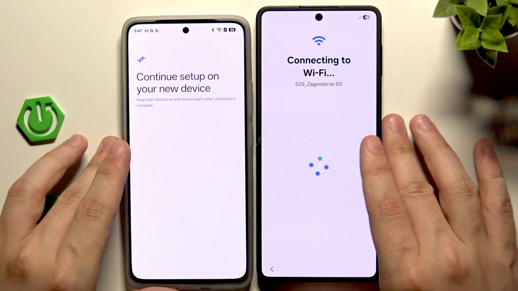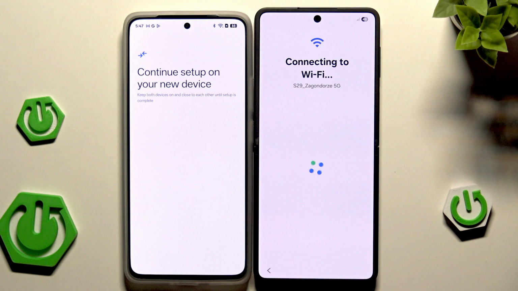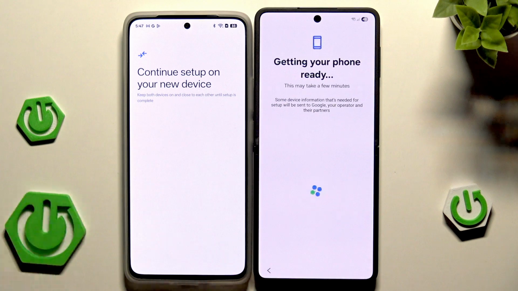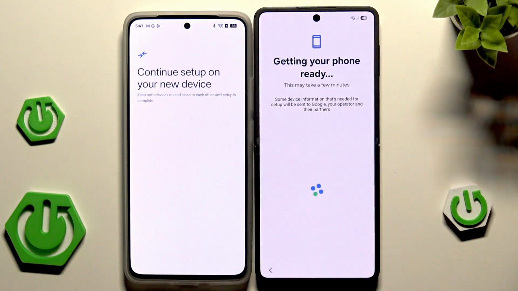Okay. Now our device is being automatically connected to the Wi-Fi. Okay, getting the phone ready. This might take a few minutes. So I'll see you once this loading screen is finished.